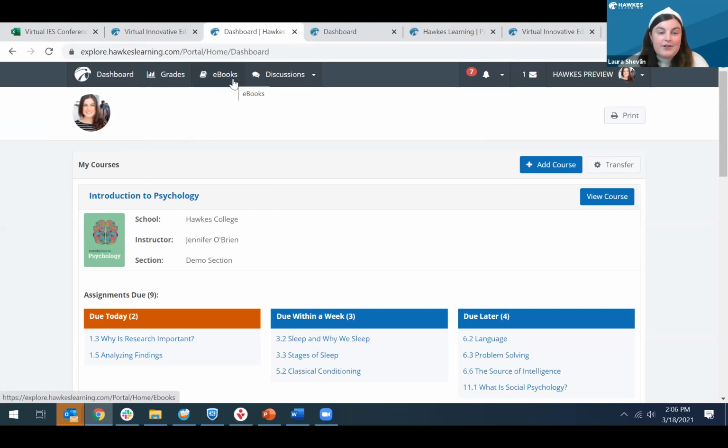To the right there, we have our ebooks tab. This is where the online version of the textbook will be housed. This does come included within a student's purchase of an access code. So just something to keep in mind if you wanted to go with the courseware route, they'll always have access to that ebook at minimum.